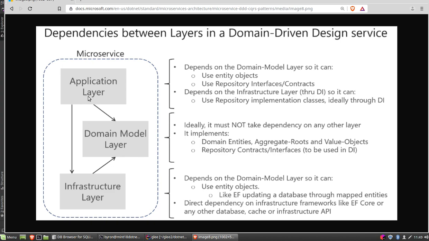You notice here that the domain layer doesn't know that any other layer exists. The infrastructure layer doesn't know anything about the application layer. It doesn't know that it exists. The application layer knows about everything, though, because that's where everything has to get glued together and has to be presented to the client.